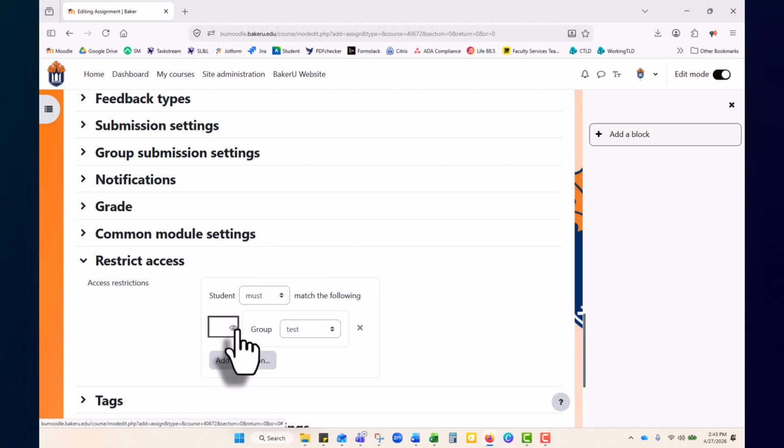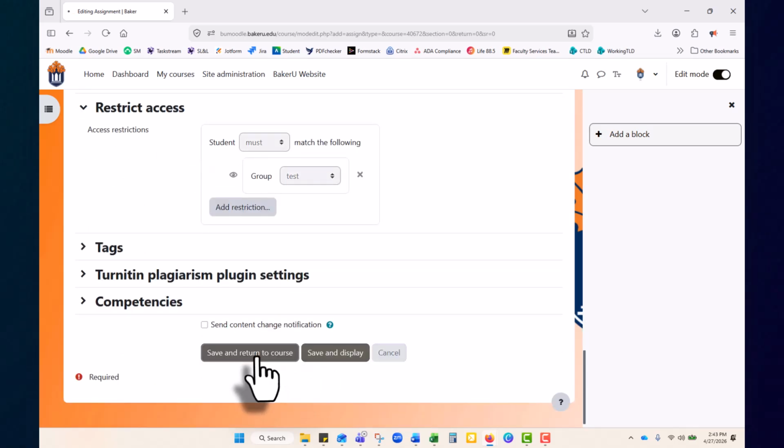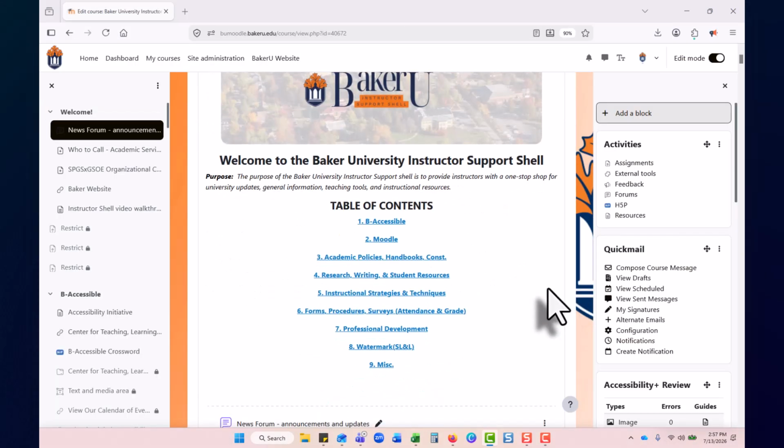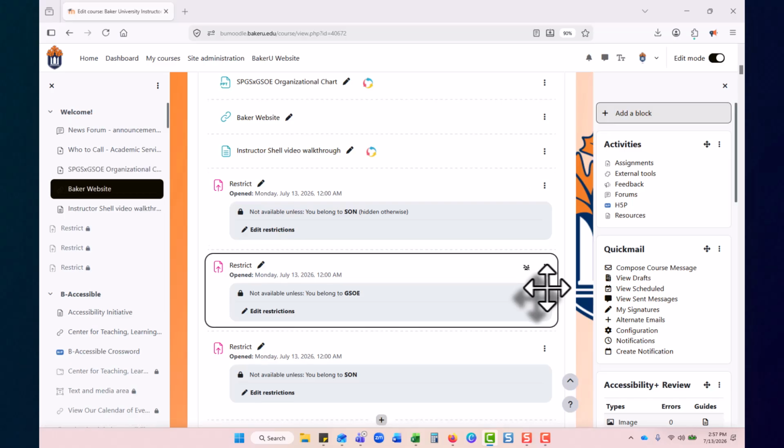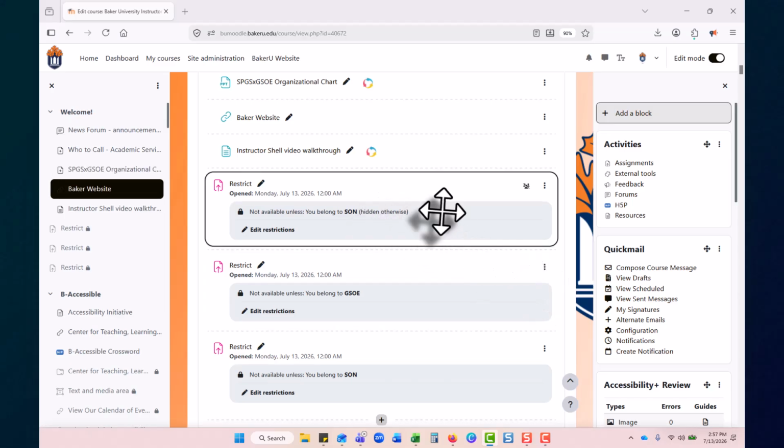If I don't click that, they'll still be able to see it, but they won't be able to click on it. So I'll show you what that looks like in just a sec. So I'll click save. So we can see down here, I've already done a couple of them. For this assignment, it's not available unless you belong to this group called SON. But then it's hidden otherwise.